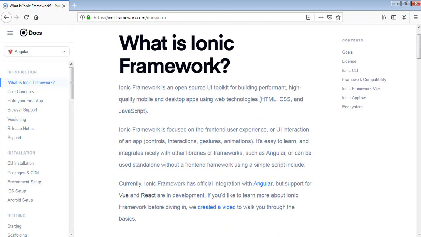The main advantage is that you just have to know HTML, CSS, and JavaScript. With these three things you can build super cool applications on Android, iOS, web, desktop, as well as browser applications. Ionic provides Angular support, React.js support, Vue.js support, as well as plain vanilla JavaScript support.